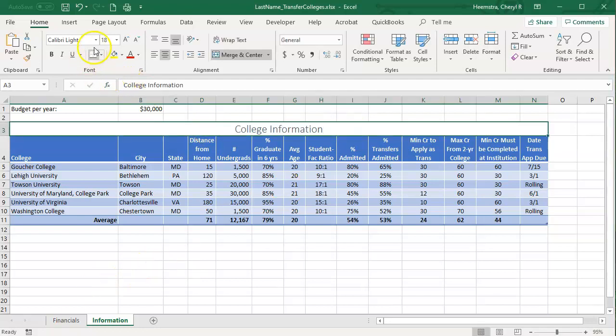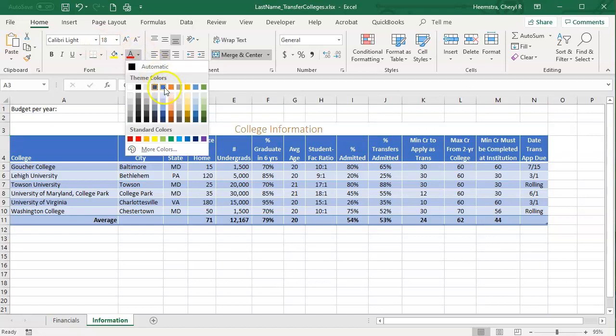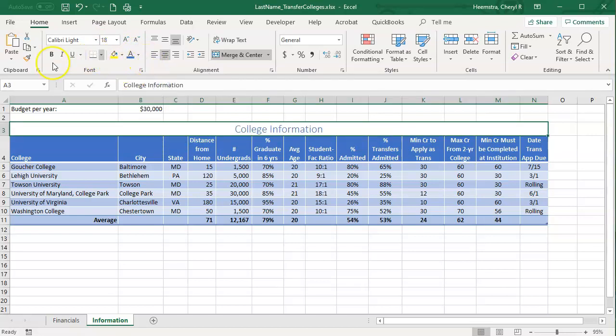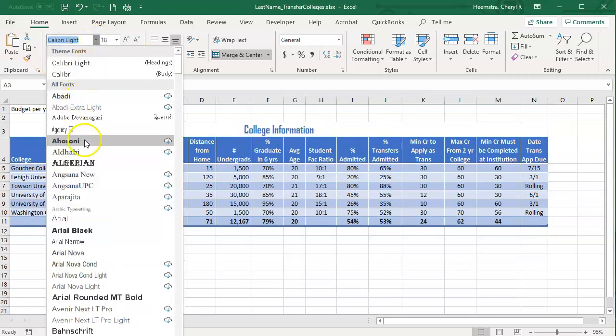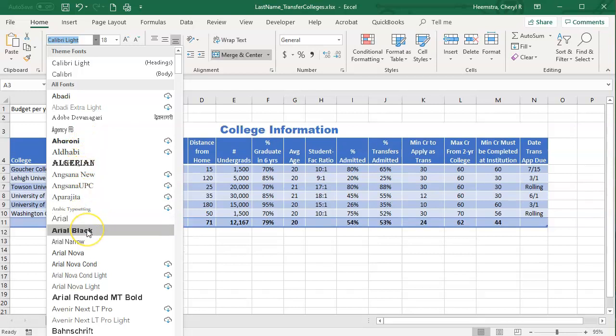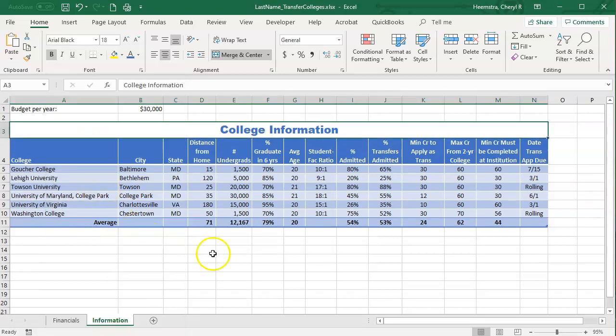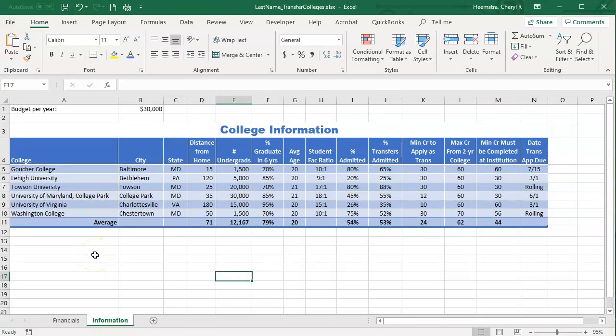If you prefer, you can make some changes to the font or the size of the font if you want to change it to better match your table style. You can choose whichever one you'd like.